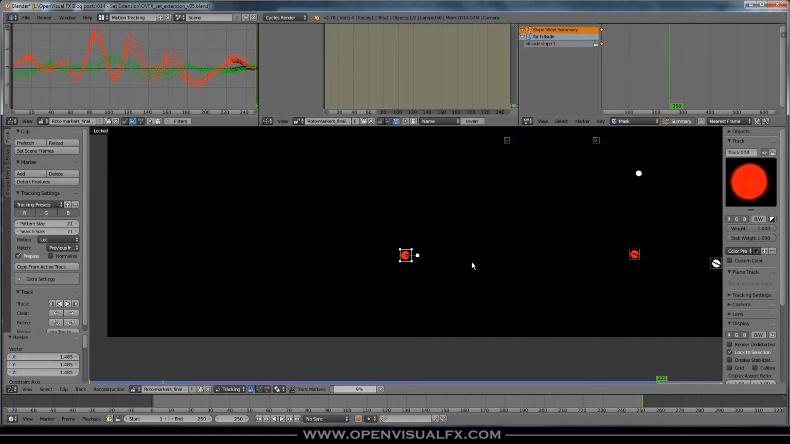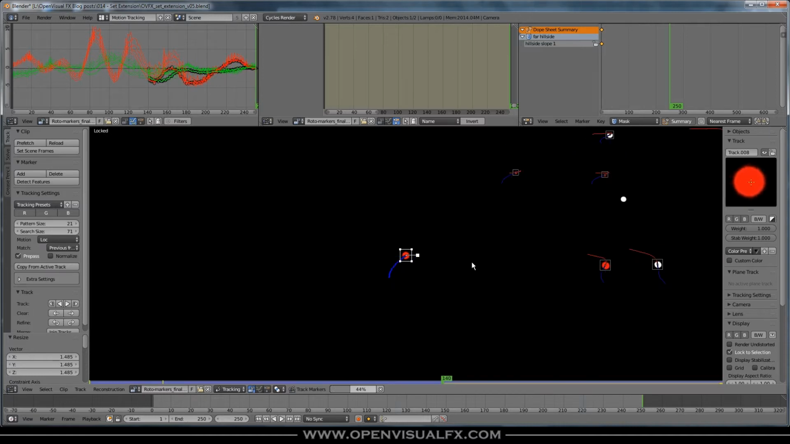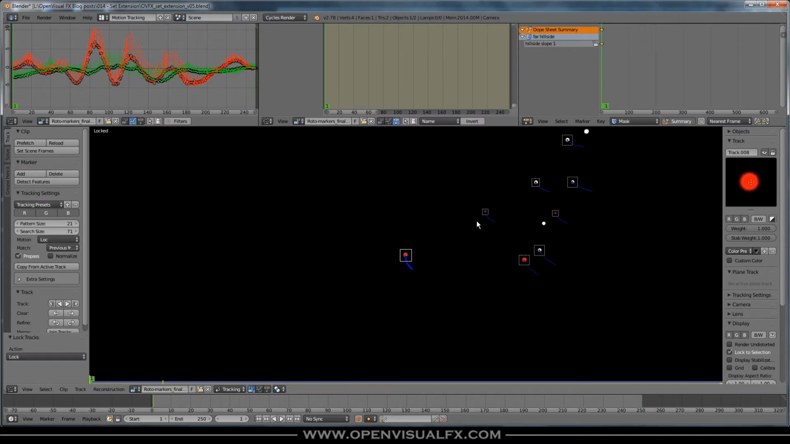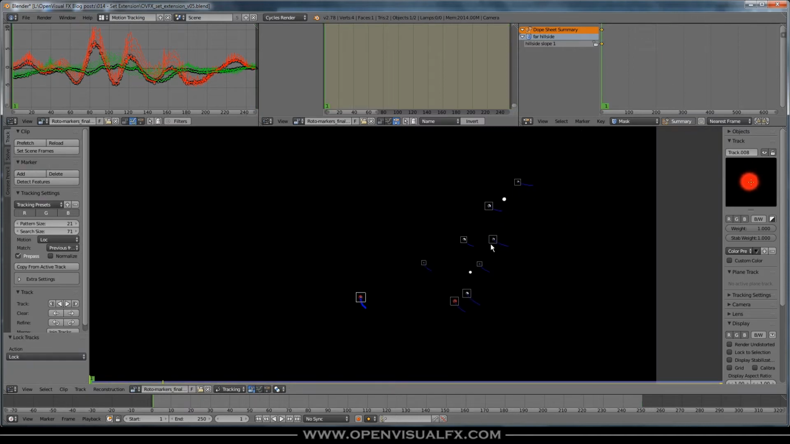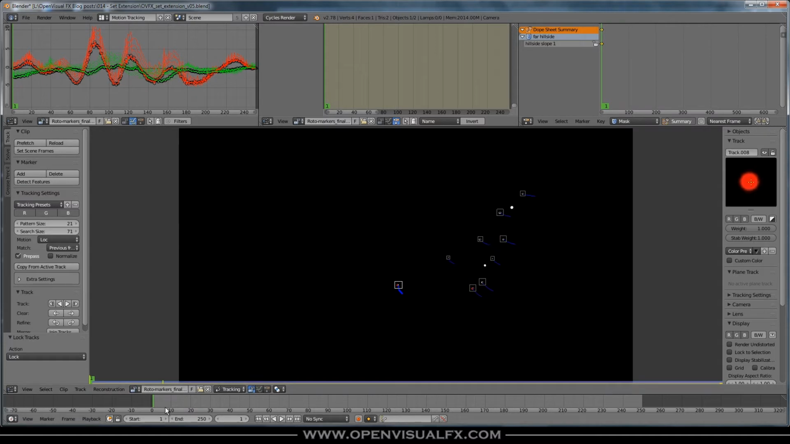Control Shift T, tracking backwards. Come on, come on. And Control L. There we go. I'm going to hit L to unlock the footage, F. And now we can see we've got nice tracks for the planes. So let's go ahead and create those planes. I'm going to create them on the last frame.